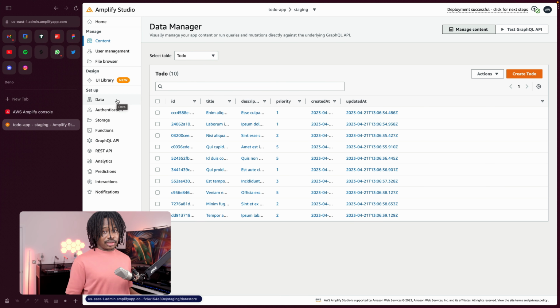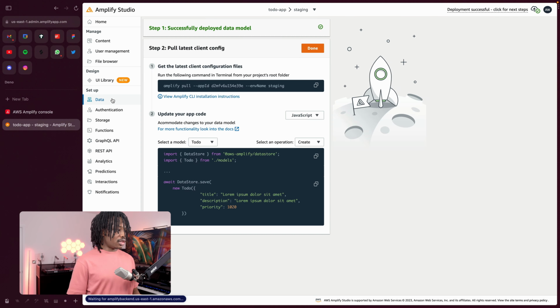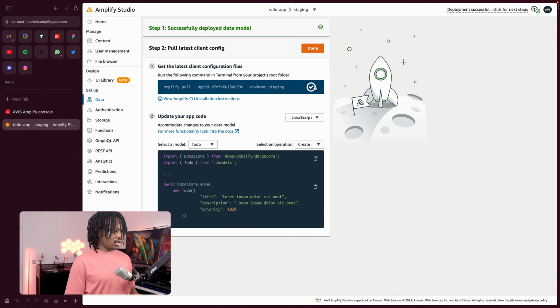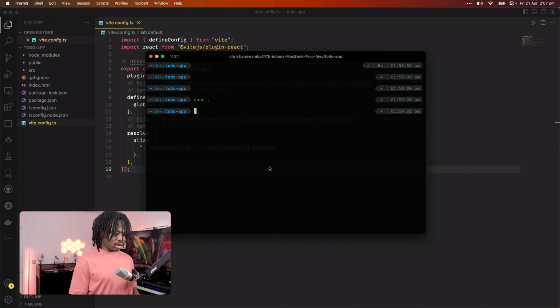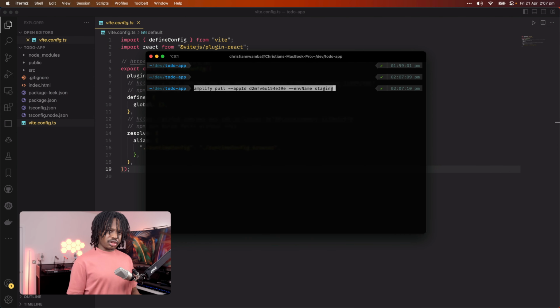Now once the content is generated, head back to the Data menu and copy the amplify pull command. Then head to your terminal. Before I run this command, please keep in mind that you have to install the Amplify CLI. I'm going to leave a link in the description for a 2-minute guide that shows you how to set up and configure the CLI.